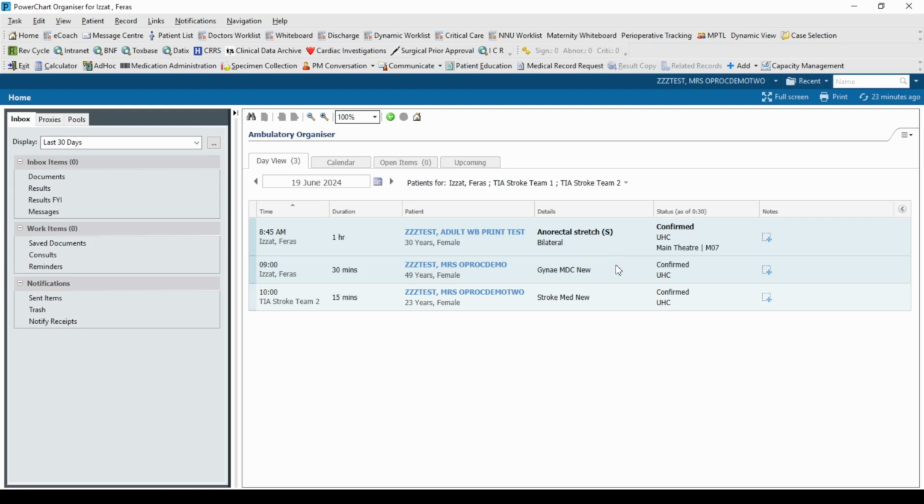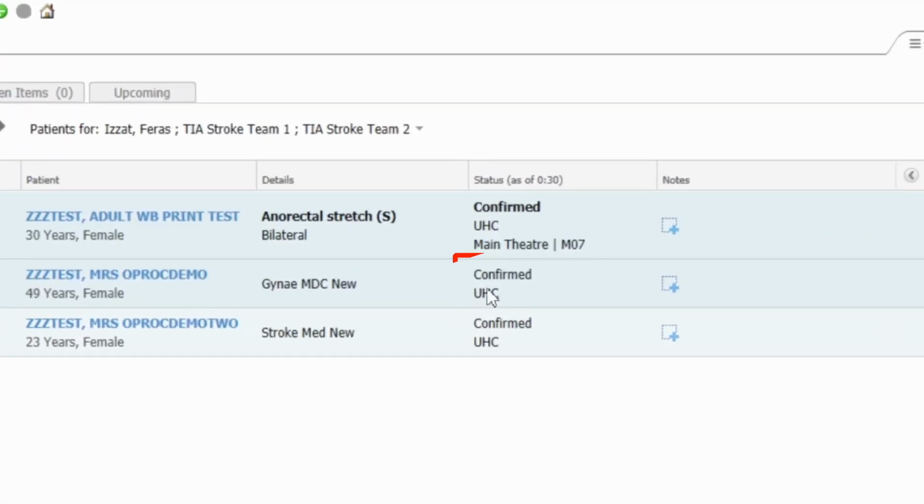In these two examples, you can see they are in the confirmed state, which basically means they just have an appointment. If a patient did not attend and you want to DNA the patient, this is performed from the menu directly from here, selecting Do Not Attend.